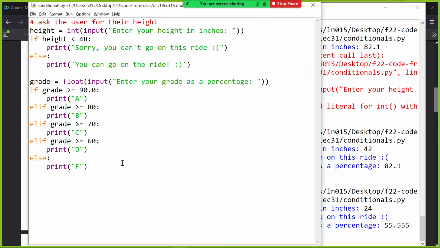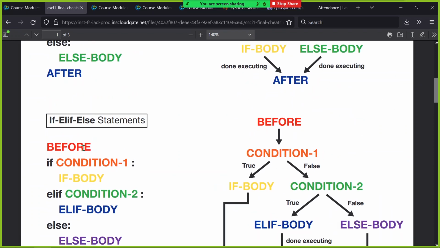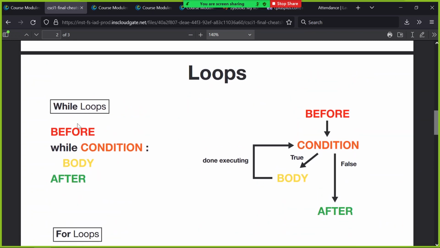All right. So, are there any questions about this program or anything else? Is that making enough sense? All right, let's keep on trucking then. Let's do some loops.